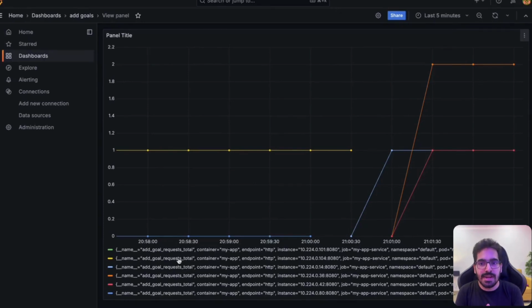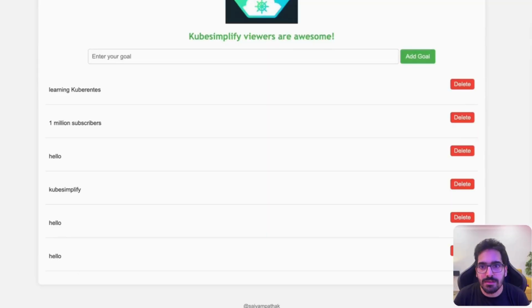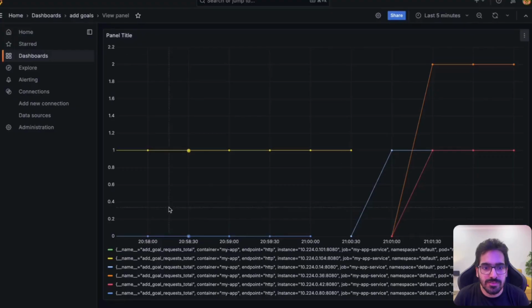And we can see the add requests going on from different instances over here. So we can see 6 over here, and we can also see 6 over here. So that's how you can visualize the custom metrics that you have exposed, instrumented from the application.